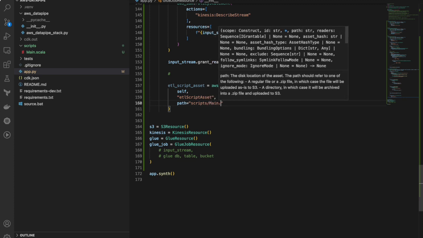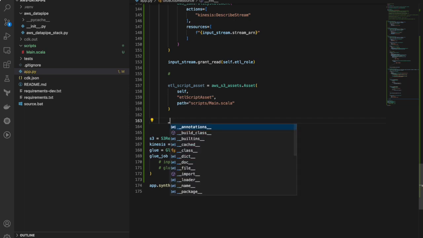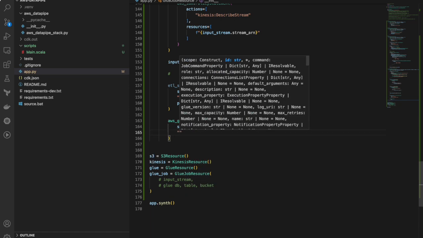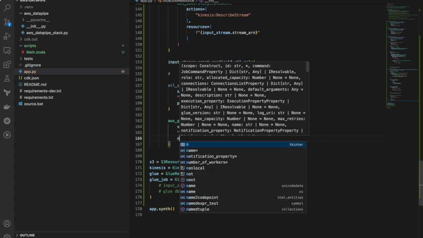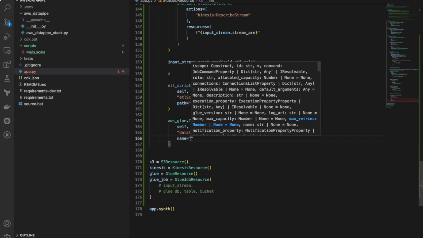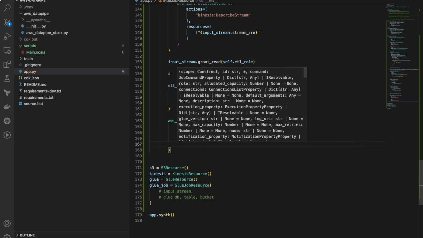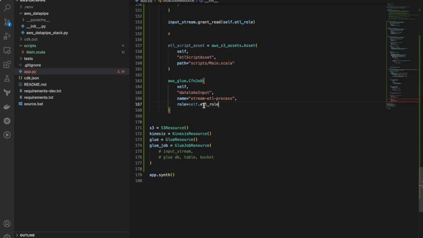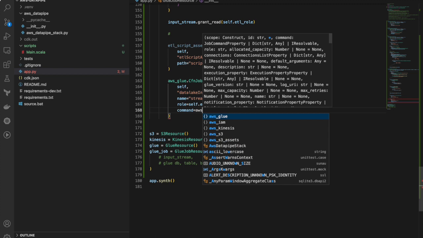Scripts/main.scala. And define the glue job here. We need a job name and the role we have defined above. And make command with job command property.